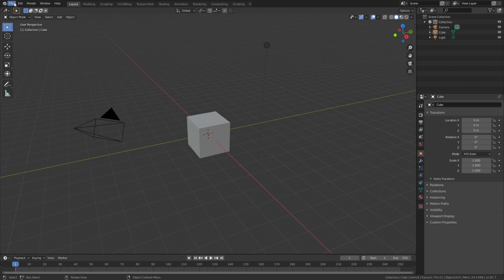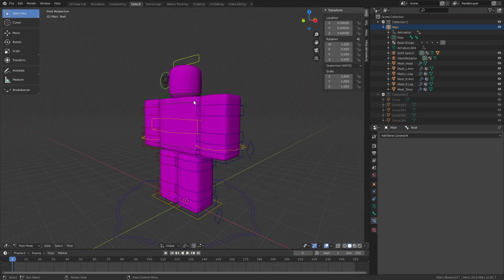Alright, so once you're done with the rig, we're going to File, Open, and if you see this, hit Don't Save. Okay, so you're going to find wherever you saved your rig file, and you're going to find a .blend file. It will be default .blend, places .blend or whatever. You're going to double click it and here's your rig.